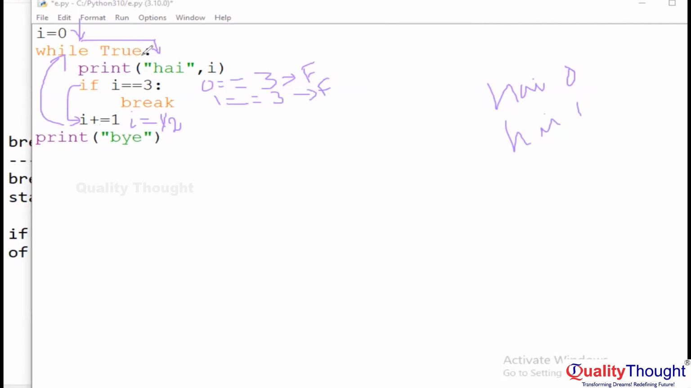This condition is true. Again control goes to the while loop. Print hi. Now the i value 2 is printed. Next, check the condition: 2 double equal to 3. Now the condition fails. Again control will go outside the if block. The i value is updated; the i value is 3. Again control goes to the while condition.